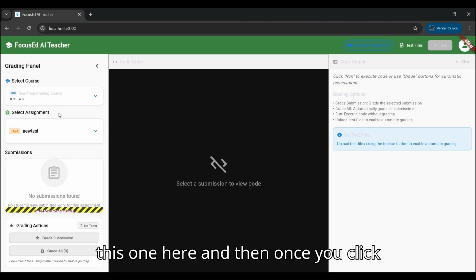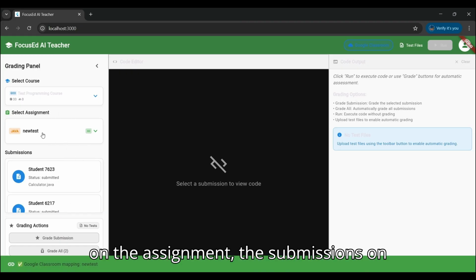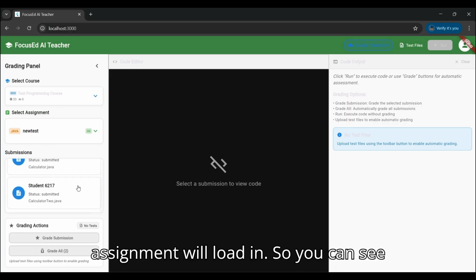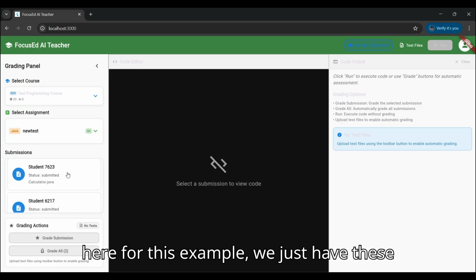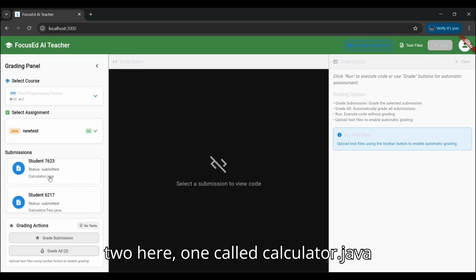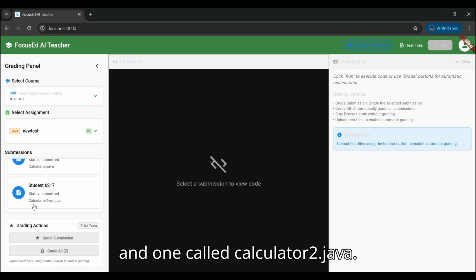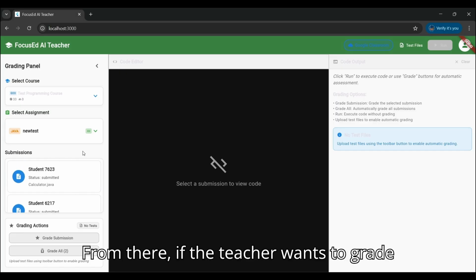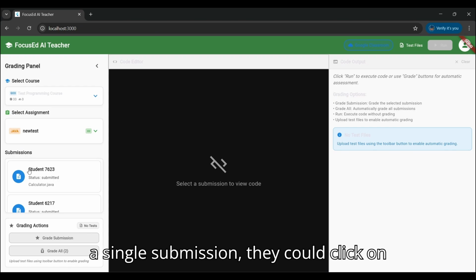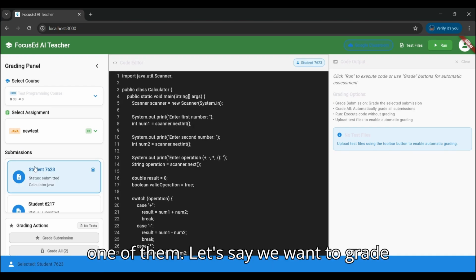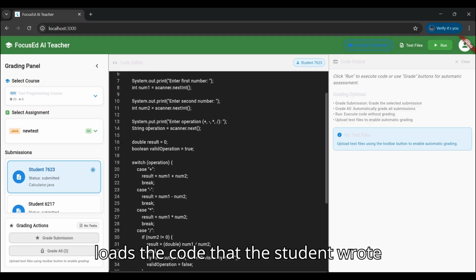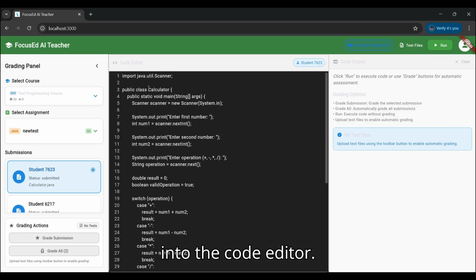And then once you click on the assignment, every student submission for that assignment will load in. So you can see here for this example, we just have these two here, one called calculator.java and one called calculator2.java. From there, if the teacher wants to grade a single submission, they could click on one of them. Let's say we want to grade the calculator.java. That loads the code that the student wrote into the code editor.